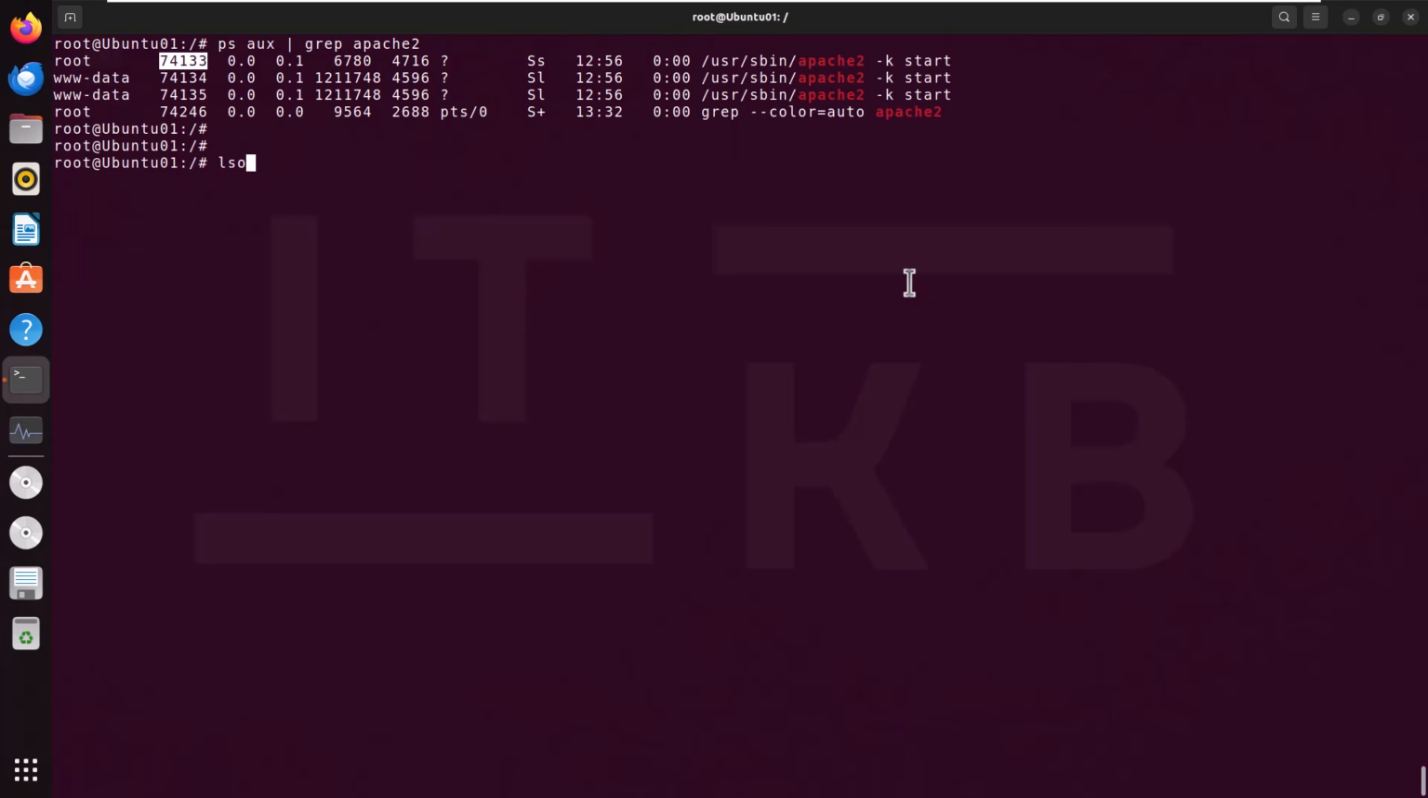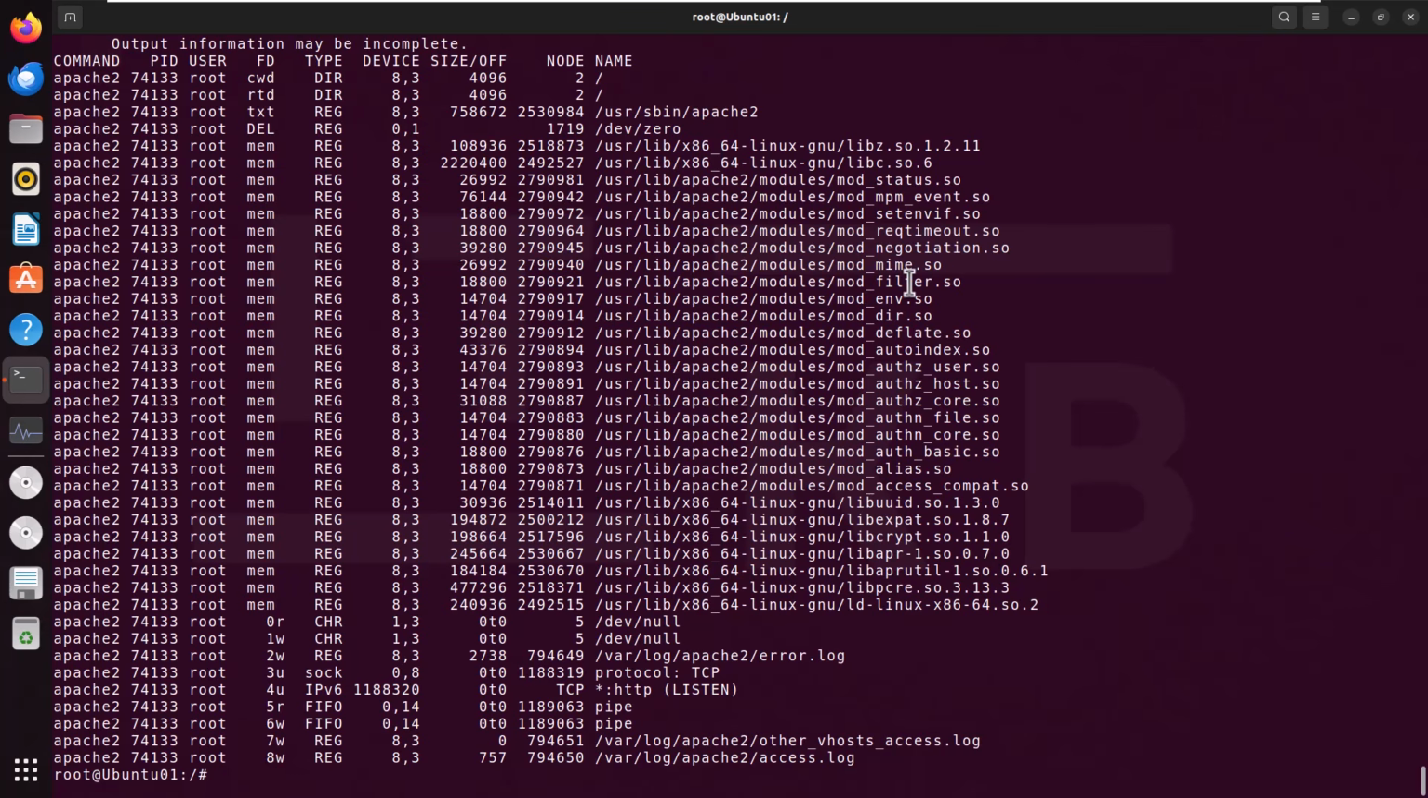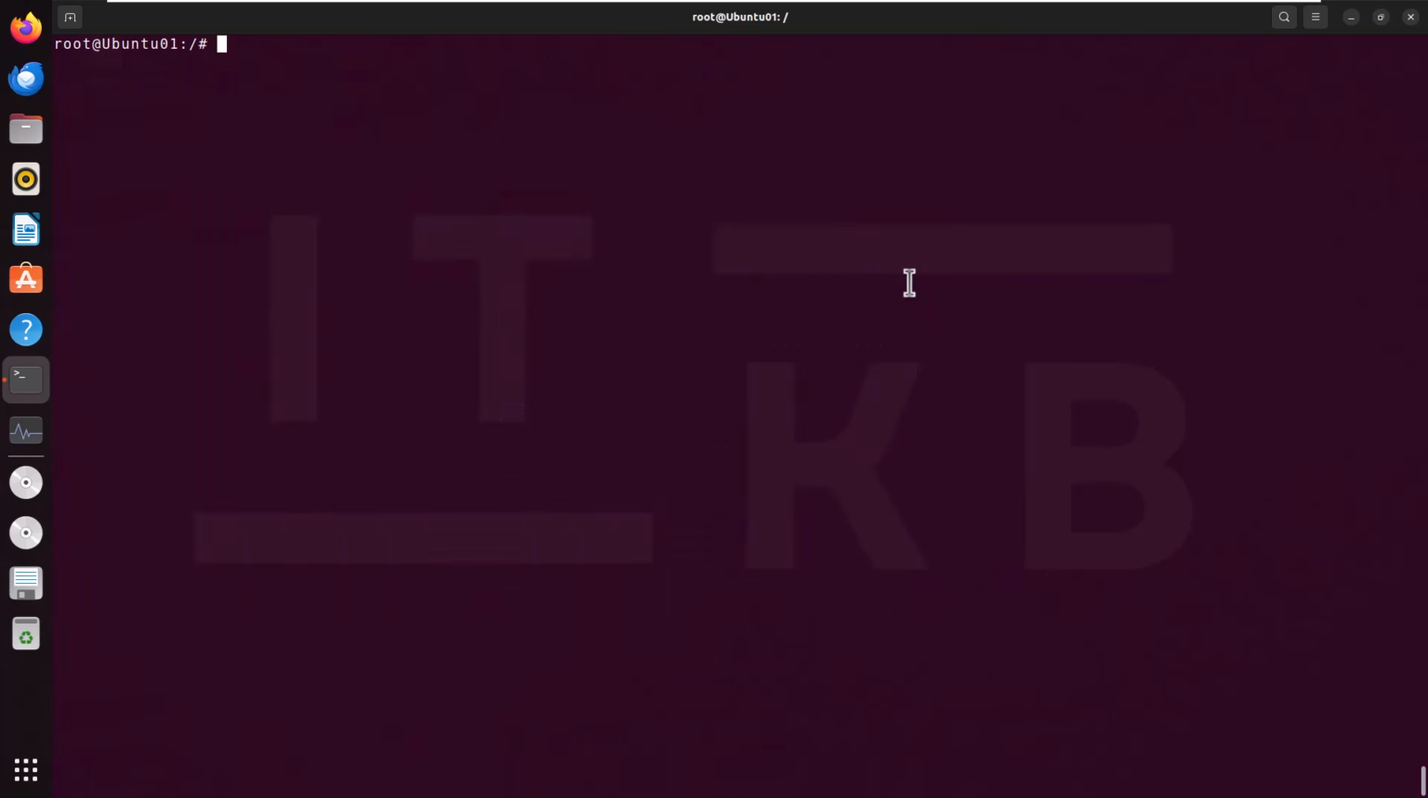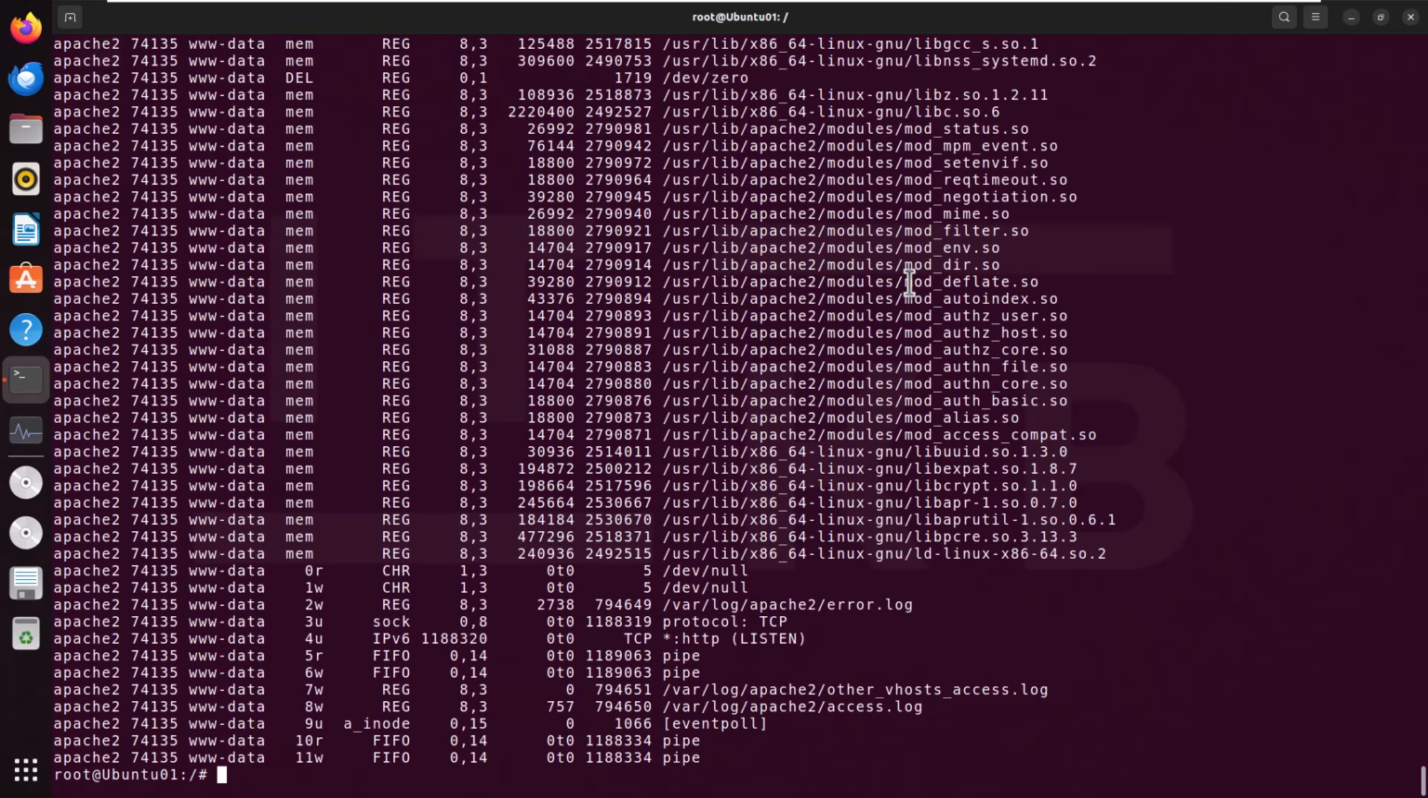Now type lsof -p 74133. Hit enter. And this shows all open files by a specific process. The next command displays files opened by a specific application. Type lsof -c apache2. Hit enter. And these are the files opened by Apache2.